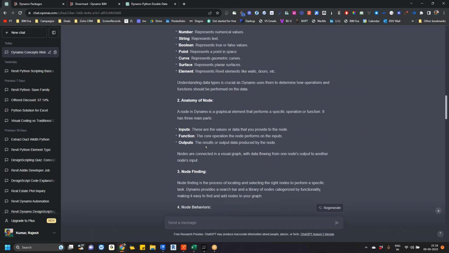In every node, we have a few things which we need to understand. The first one is an input. These are the values or data that you provide to the node. So you have to connect something to the node inputs, and the results or output data produced by the node is based on the inputs that you have connected. Either it is a right output or wrong output, it depends upon the way you connect the inputs. Most of the people who fail, fail only in connecting the inputs. And trust me, you will never face this issue if you connect the right inputs. That's what my level of training expertise is.